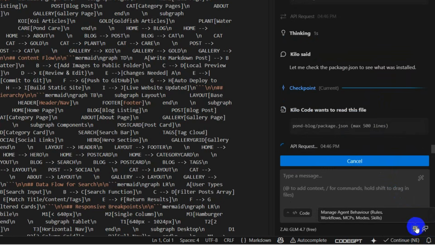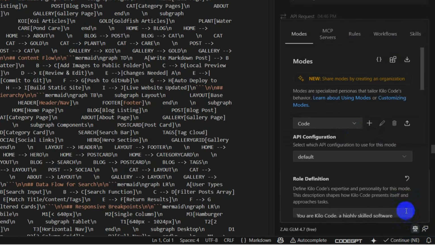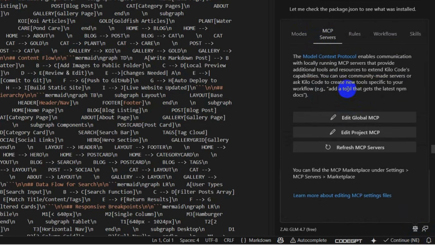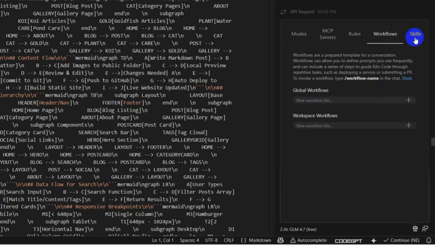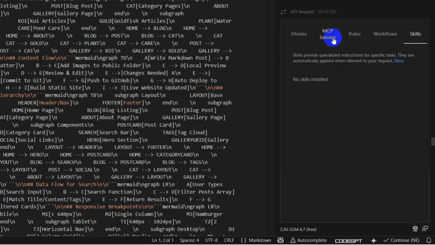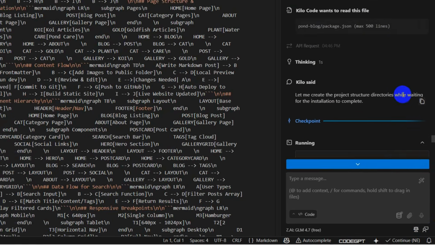And here at the bottom, you will see a settings option. If I now click on this, there you can see models, then MCP server, and here you can see rules. If you want to give some specific rules to KiloCode, you can do it over here. You can see the workflow here. You can also add skills over here. There you can see no skills installed, so you need to install them by going to the docs. You can just check the docs by yourself. So let me just minimize this.